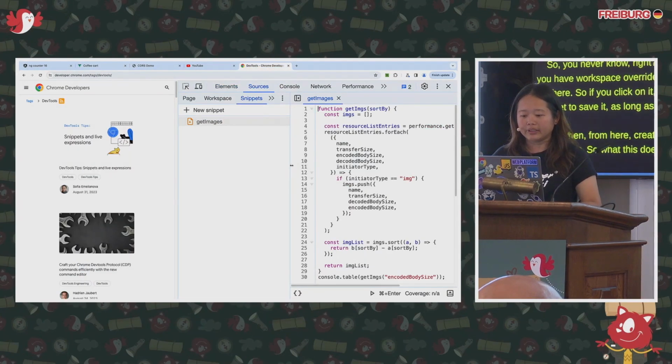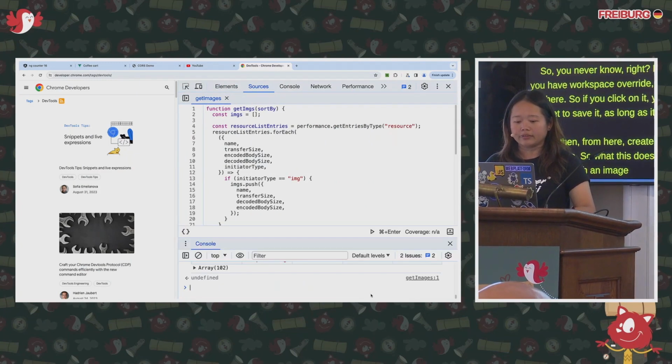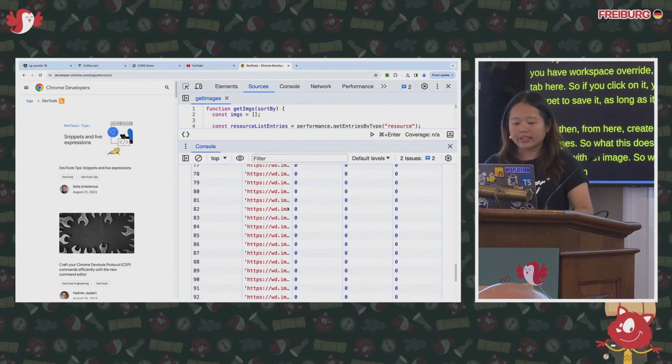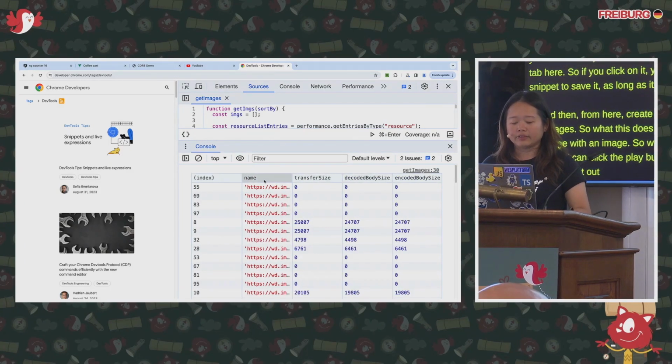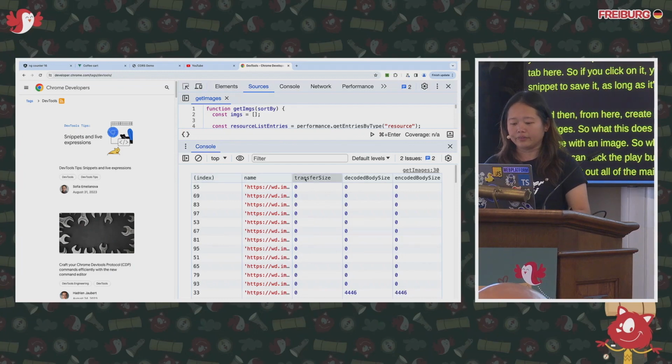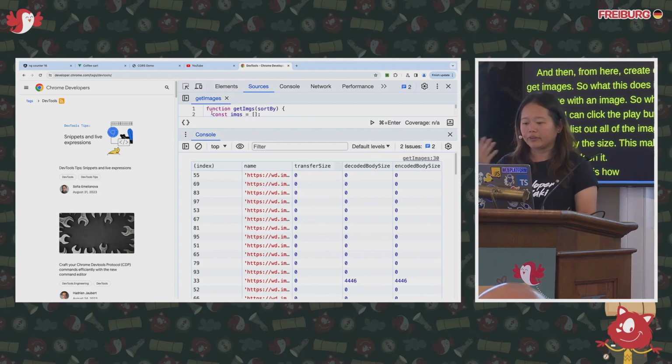So what this does is that I need to go to a page with an image. Probably let me open this. If I run it, I can click the play button to run it. Once I run it, it will list out all the images on the page, and then I can sort them by size. This makes it slightly easier for me to work on it. So yeah, this is how I use it. You can save any repeatable code, and just run it.